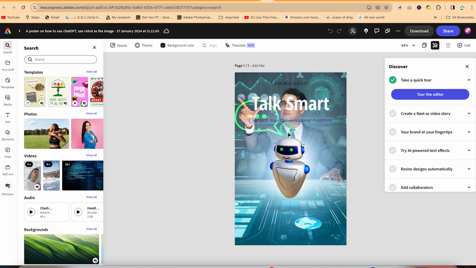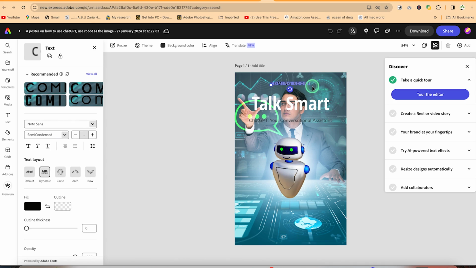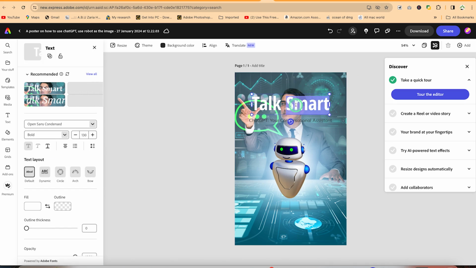Okay, so if you like, you can go ahead and adjust anything. You can change anything. For example, you can select this and remove this section, because I don't want it to have this coming soon. You can just select and delete. And Talk Smart, I want it to have something different. For example, I want to say ChatGPT.